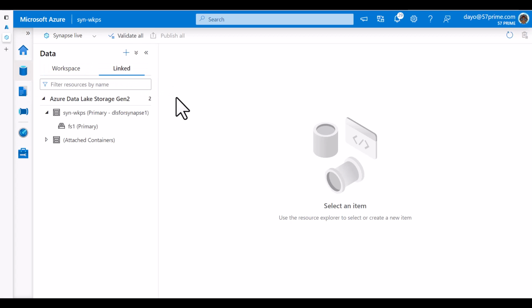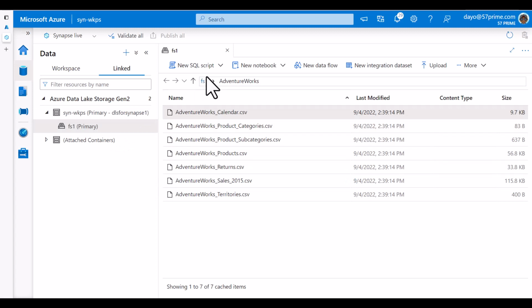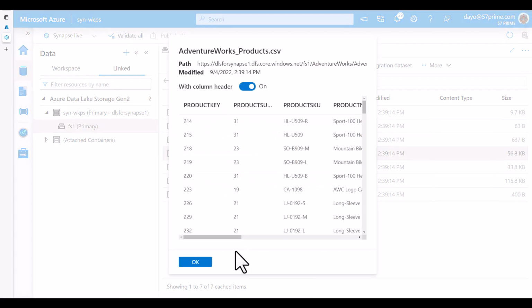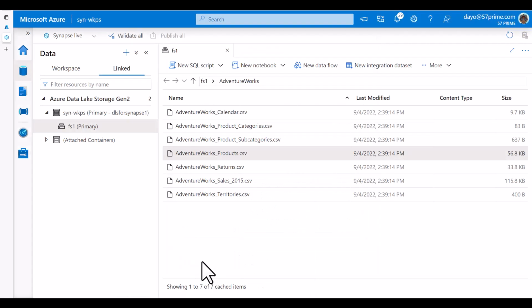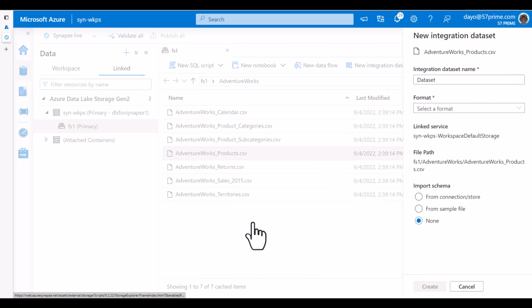Over here, I have a folder called FS1. And in this folder, I have my AdventureWorks CSV file. We can preview some of these CSV files by right-clicking on them and selecting preview. Now what we want to do is create a dataset off of one of these files. So go ahead and right-click again and select new integration dataset.